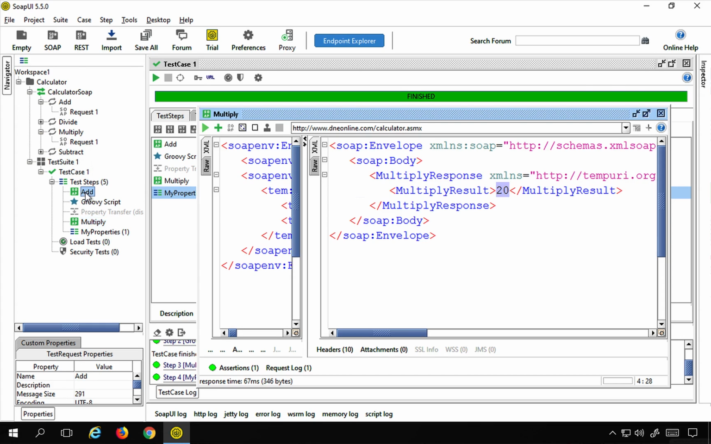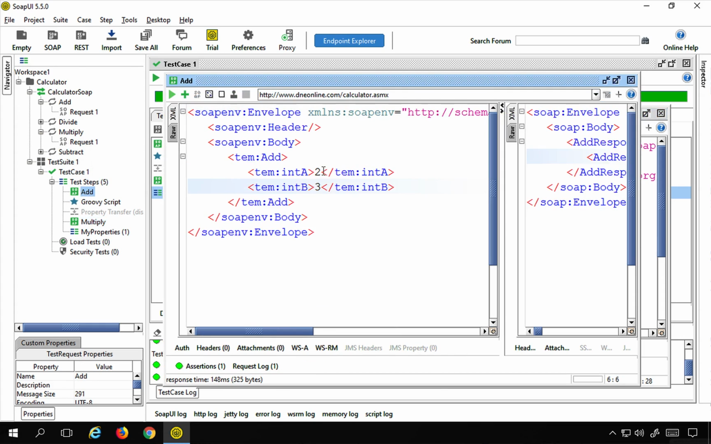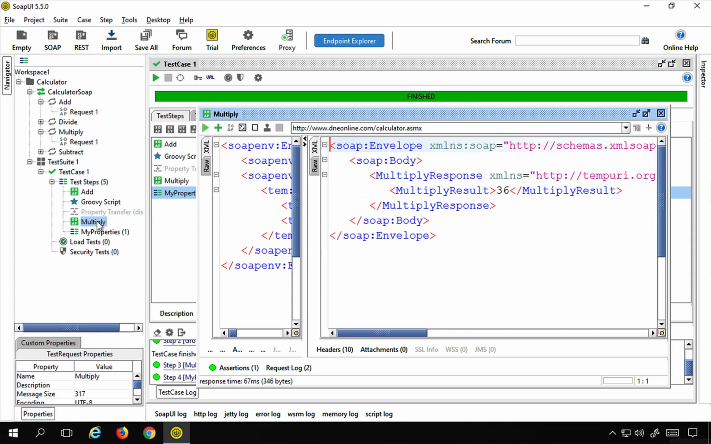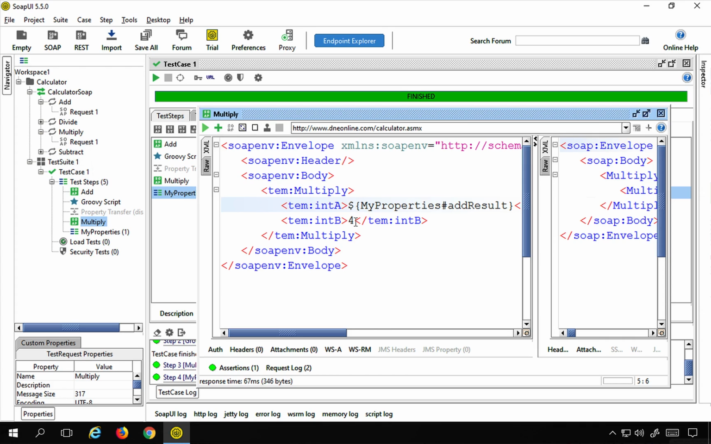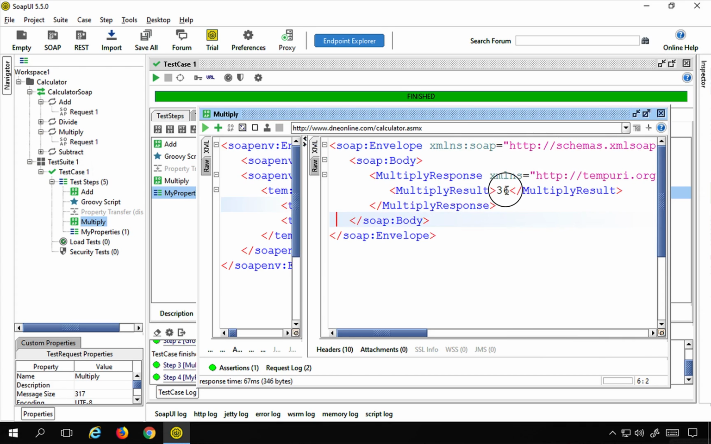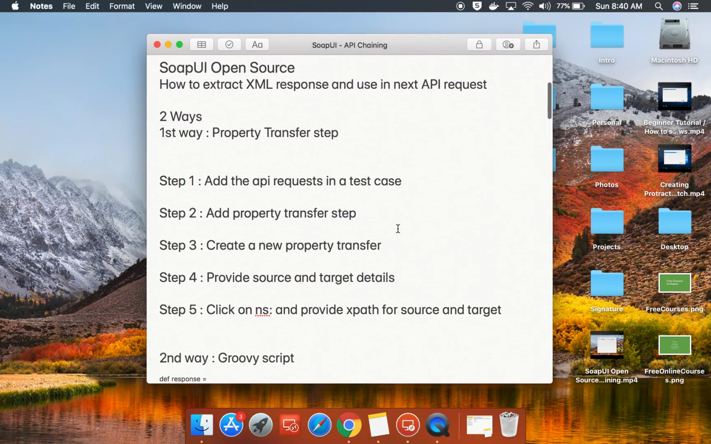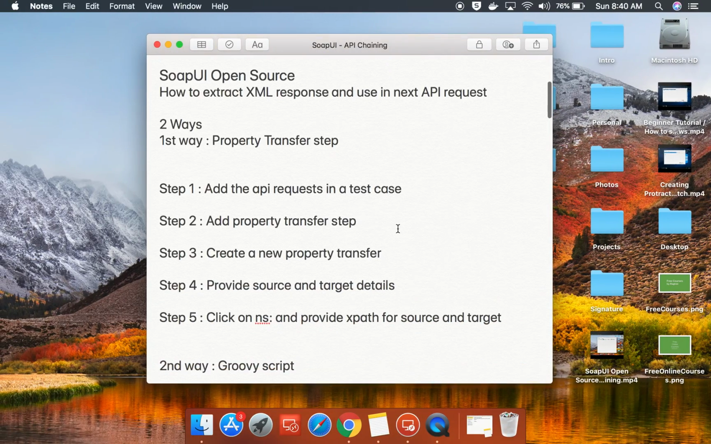Just in case I change something in add, let us say I say here 4 and 5. Now the output will be 9, the result will be 9, and that will go as the first integer of multiply. So if I run this now, and if I go to multiply, you can see it should be 9 multiplied by 4, and I am getting the result as 36. So this is working fine, and this is how you can chain API requests, and you can extract XML value from an XML message and chain the next API request.